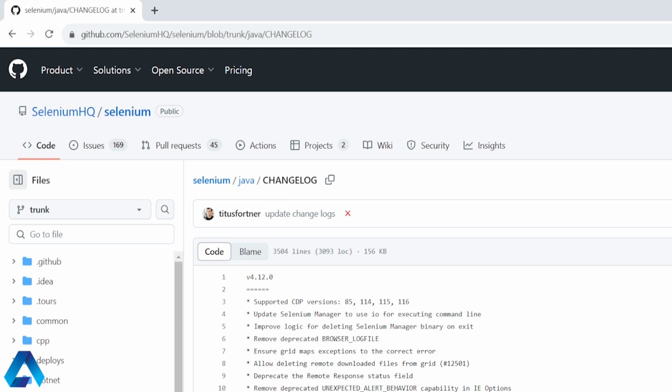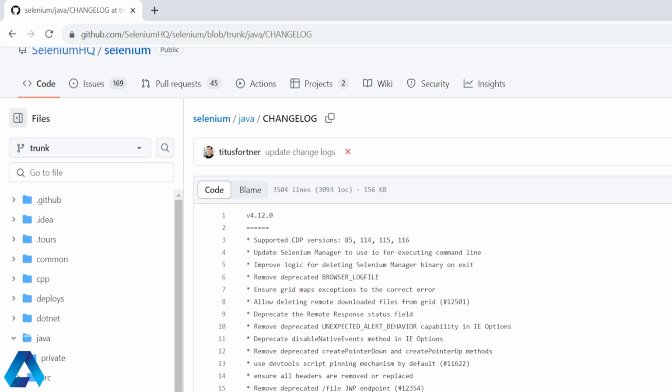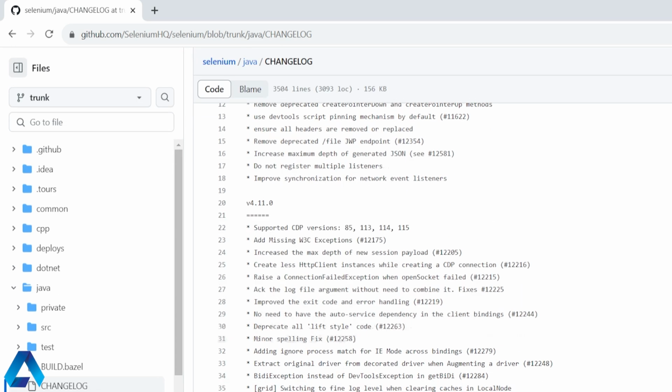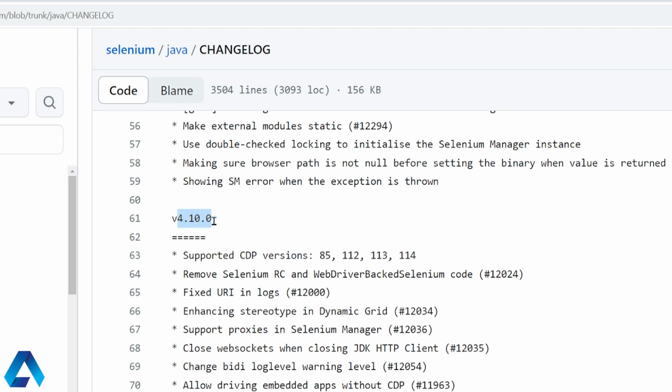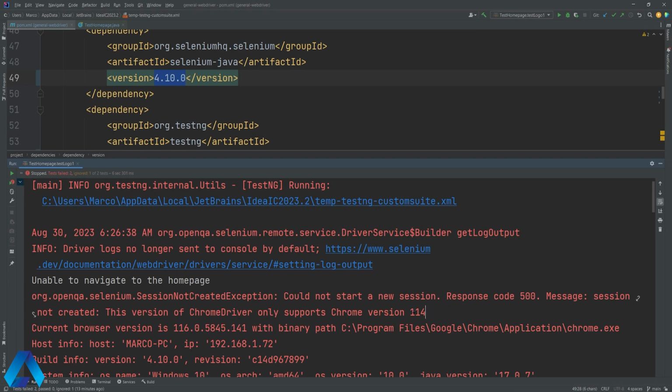So what I want to look for is the version that I'm on. I said that we are on version 4.10. So I'm going to scroll down here. Version 4.10, it says supported CDP version. What is CDP? CDP stands for Chrome DevTools Protocol. And that's what Chrome driver really does. It communicates with the DevTools Protocol to drive the browser. And we see that the supported versions are 85, 112 through 114. And that is correct. If you go back to the project, we're going to see here that it says the version supported is 114. And that's expected because we're using this version of Selenium, 4.10.